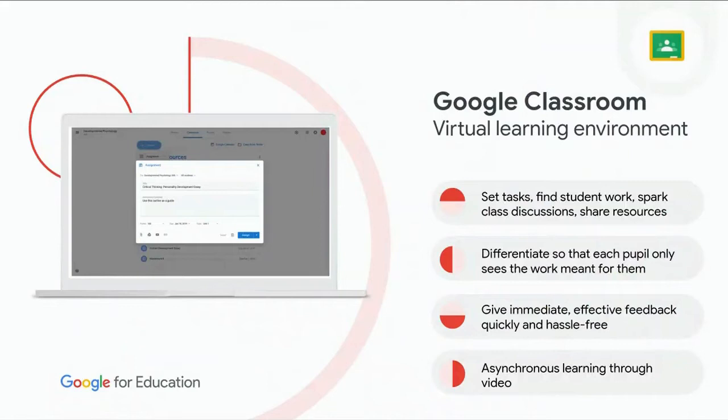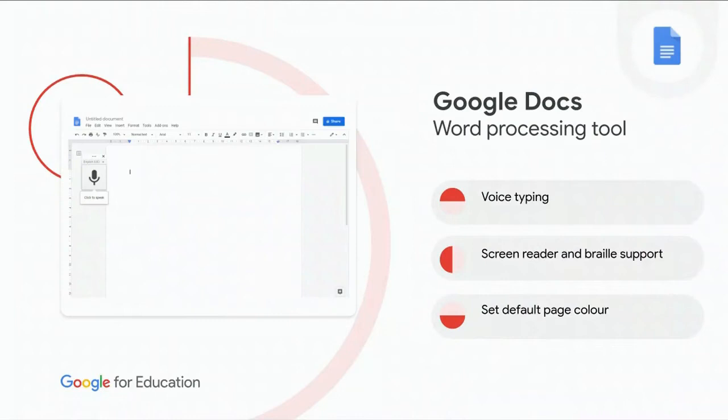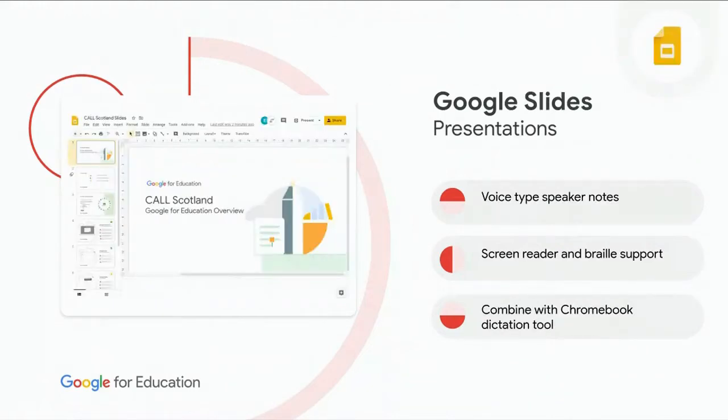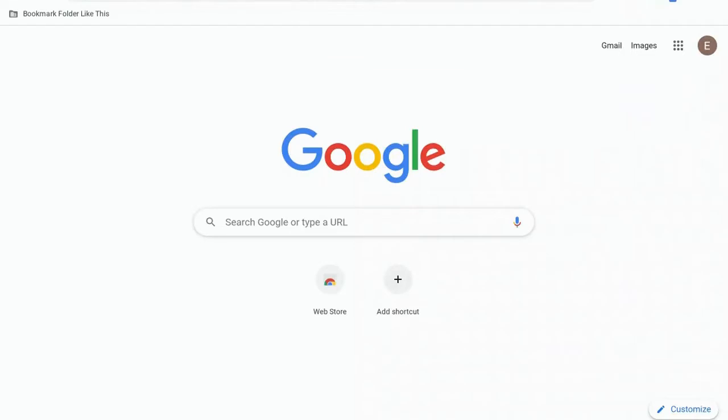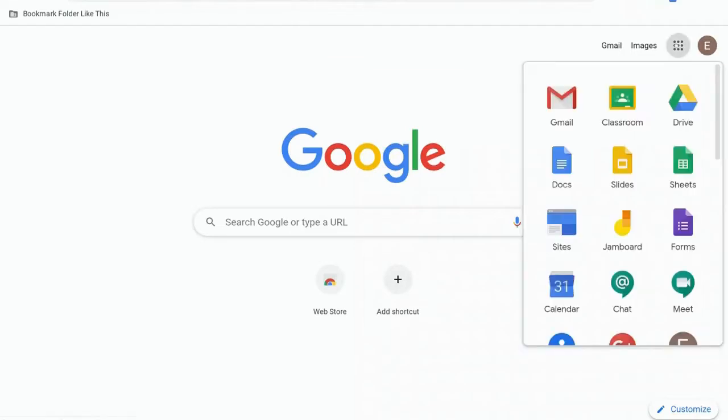We will explore Google Classroom from both the teacher and learner perspective, as well as Google Docs, a word processing tool looking at some of the accessibility settings available within Google Docs, and also Google Slides as we create a presentation utilizing some of the accessibility tools available on both Slides and on Chromebook. To start, I'm going to talk you through Google Classroom.